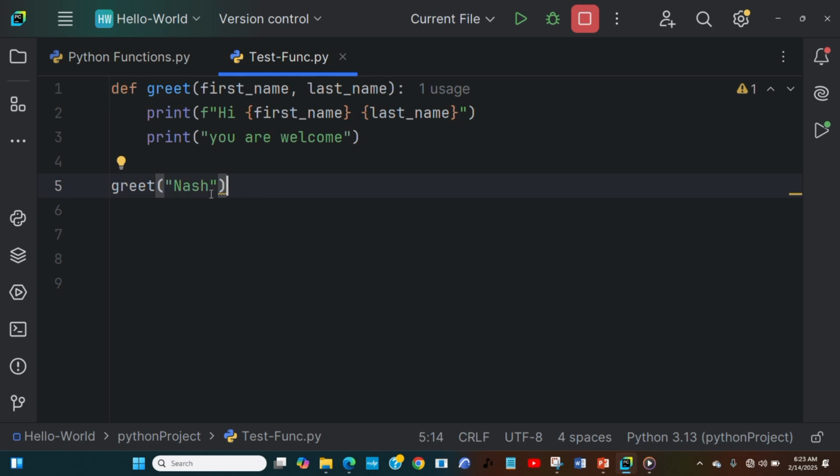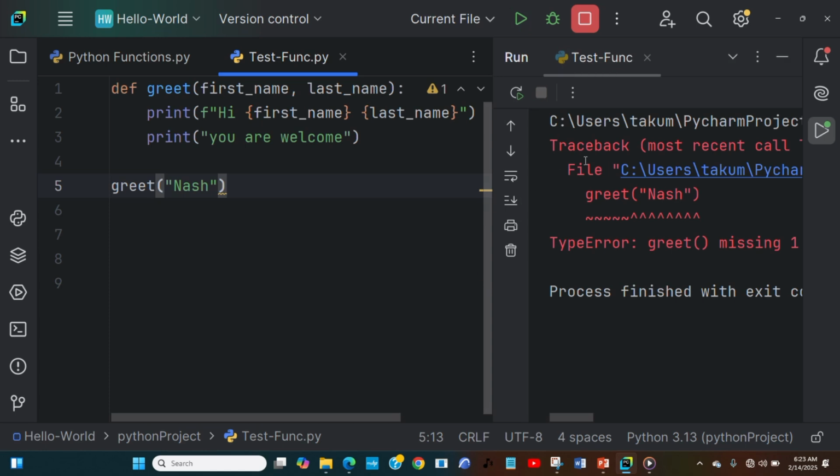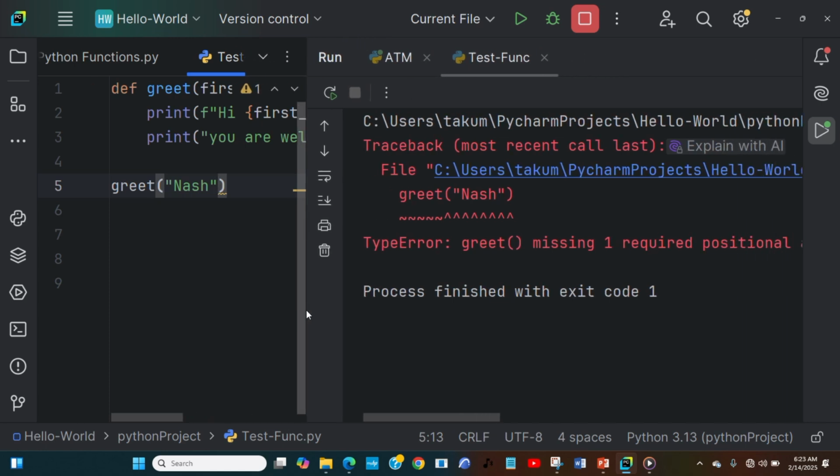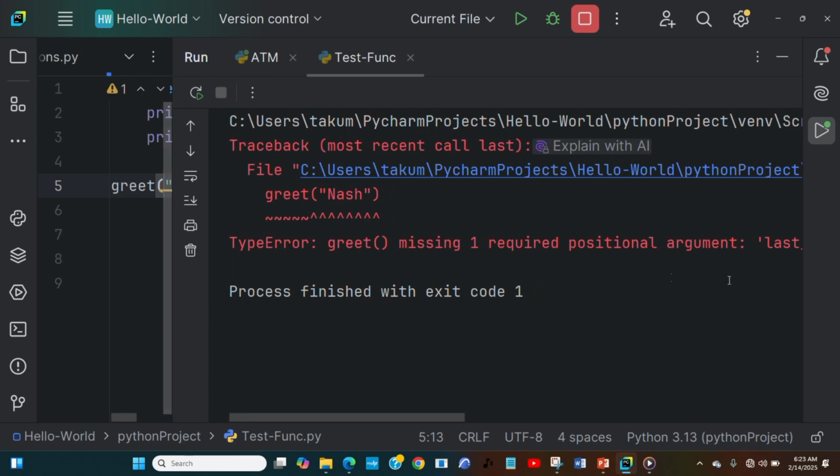Okay, what I'm going to do is take out the second greet function call. I'm going to take out the name Ngangwa, and I'm left with just the first name, which is Nash. Now, if we run this program, it's going to throw an error. It is already signaling with that red line underneath to tell us that it's going to give an error.